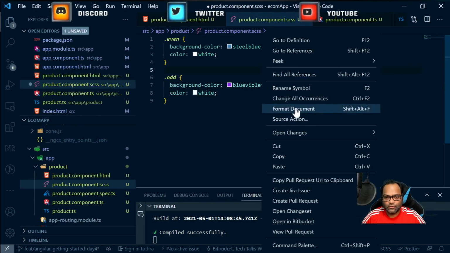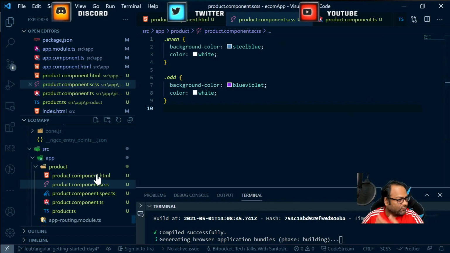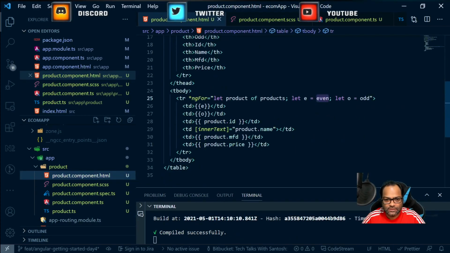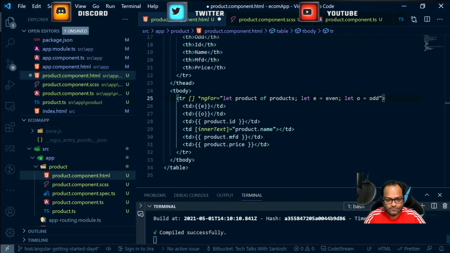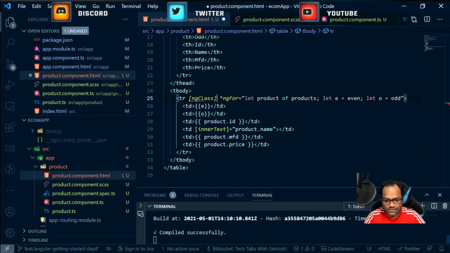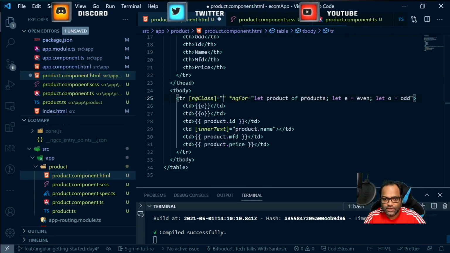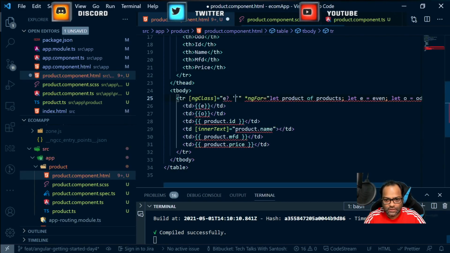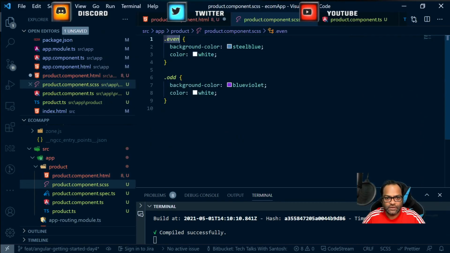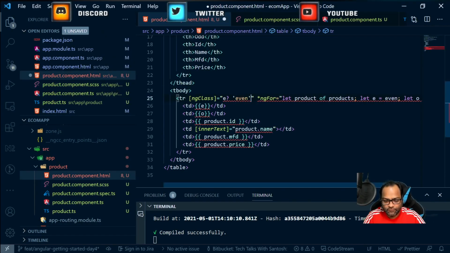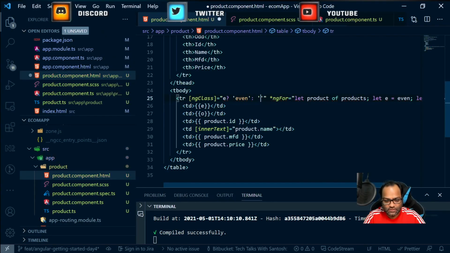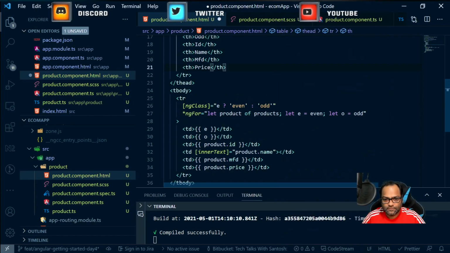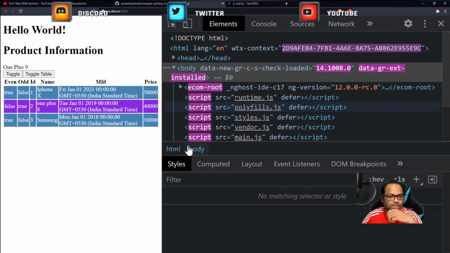Great. So we got two classes, and let's see how we can actually apply these classes here. I can say ngClass equals, so if it's even, then the class applied should be even. Else, it should be odd. Right? Let's save this and go back.